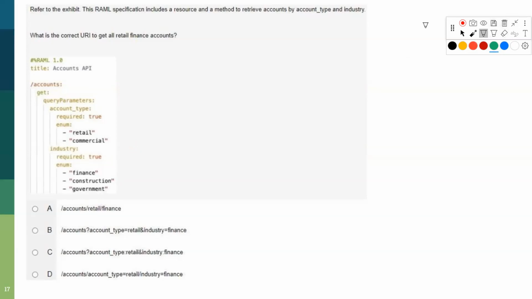So now what the question is saying is, retrieve accounts by account type and industry. By account type, some value. For example, retail from finance, or retail from construction, or retail from government, commercial from finance. You have 2 times 3 options basically here, all these possible combinations. Anyway, the question is, we want to retrieve accounts by account type and industry.